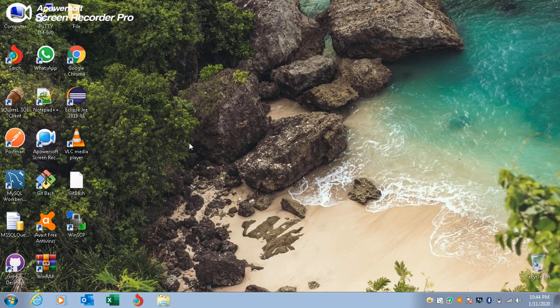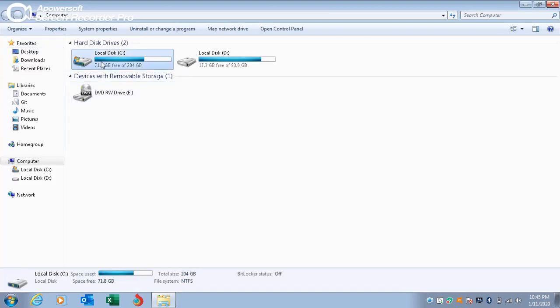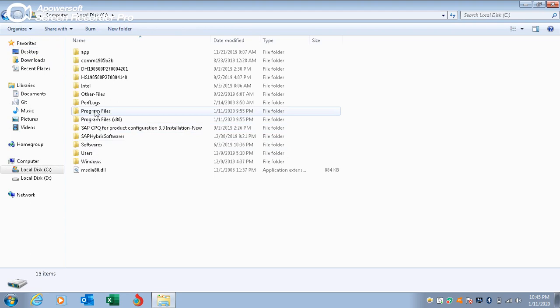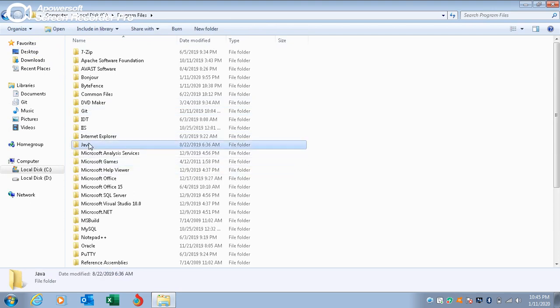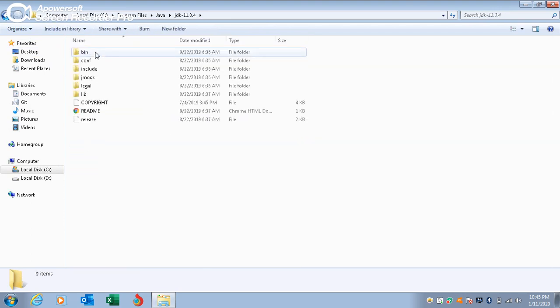I am Khaja. Today I am going to explain how to set the Java path after installing the Java software. So here I have installed Java 64-bit platform. This is the 64-bit directory. This is the 32-bit directory. So in the platform, I have installed Java 11 version.